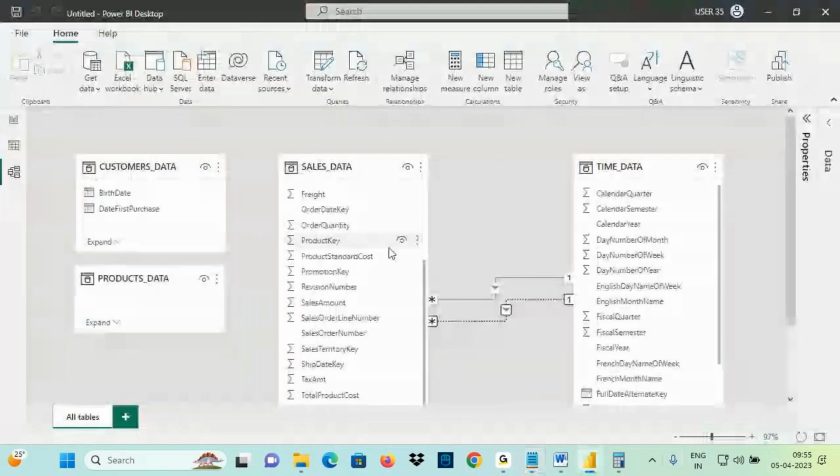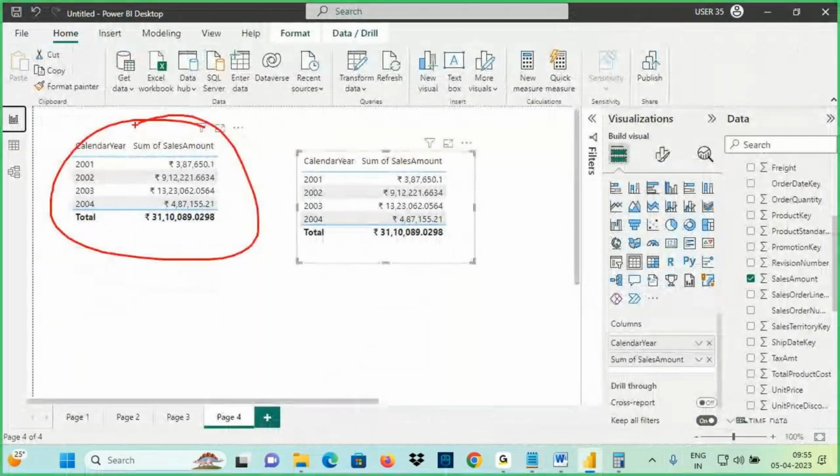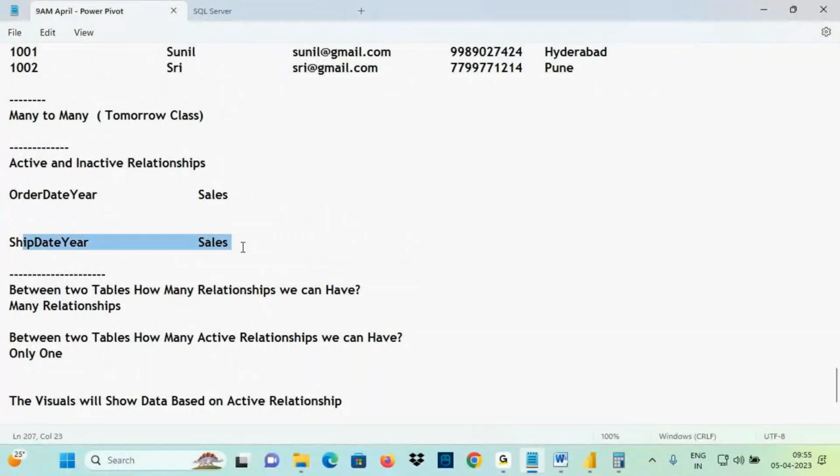And the second point is, now you are able to show order date year-wise sales only. The information which you are seeing here is based on order date. But the client is interested to see based on ship date also. Let me copy this result.